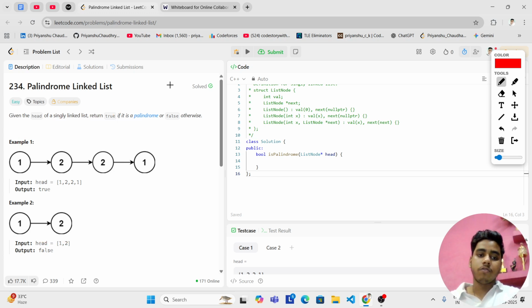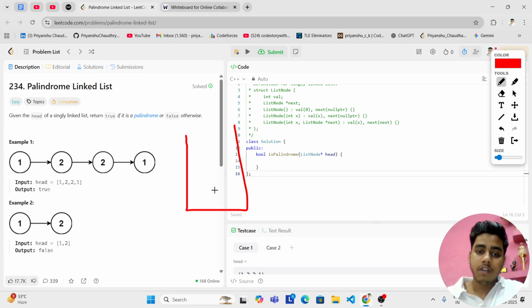Now the brute force approach. The brute force approach which comes to my mind is just doing whatever the question is saying. We have to check for a palindrome, so we can use a stack. Suppose we have this example. We store all the elements into the stack. First there is 1, I will store 1. Next 2, next 2, next 1. This is the stack. All right. Now this is the first iteration, we are storing in the stack.